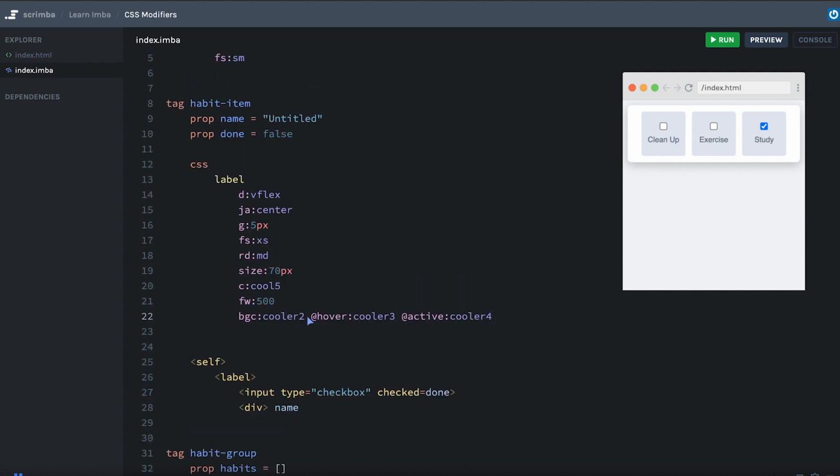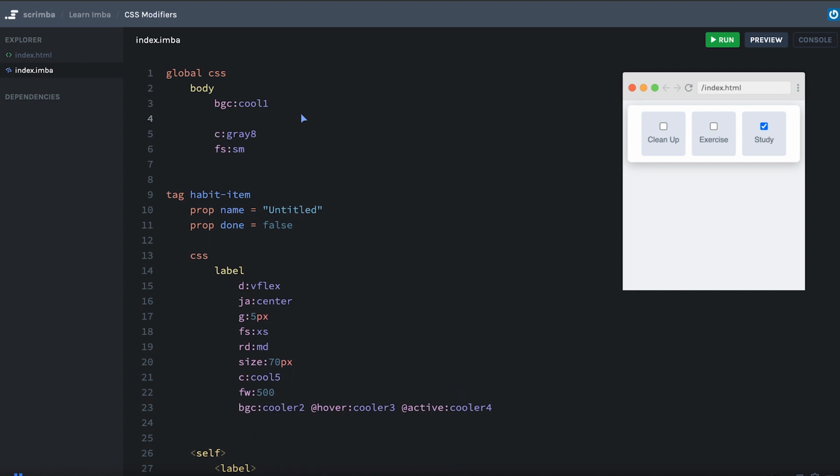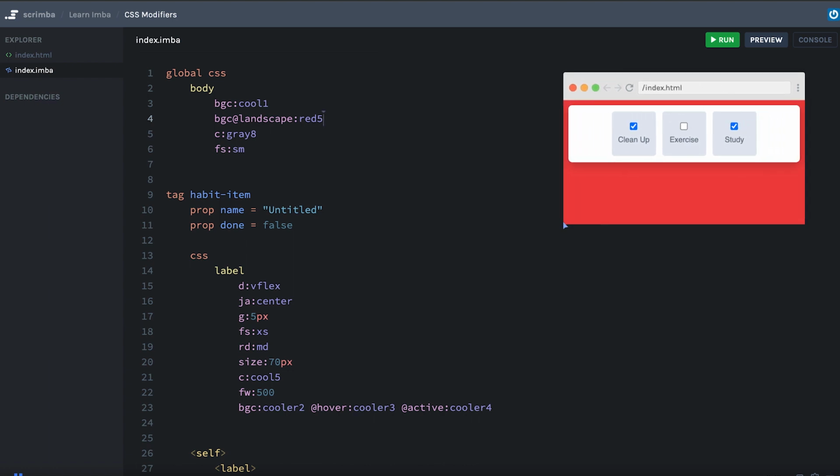Now where this gets really powerful is that Imba has modifiers that aren't part of the CSS pseudo class system. Imba has its own custom modifiers that let you do all kinds of cool things. So I'll show you an example up here on body. We have bgc:cool1. There's a modifier called landscape that I could use to say bgc@landscape:, I'll do red5 to make it very obvious. And check this out. This is actually going to create a media query for if the browser is in a landscape orientation, meaning it's in a wider shape. So when I resize the browser to be wider, it turns red.